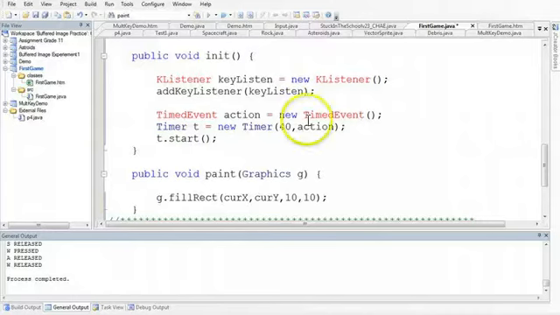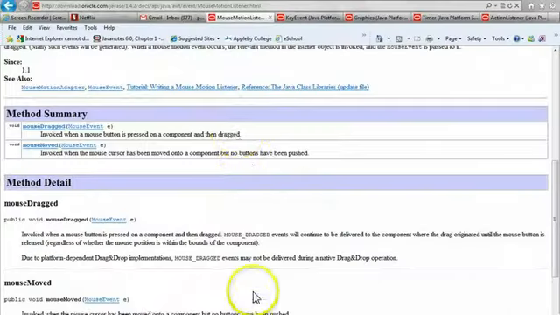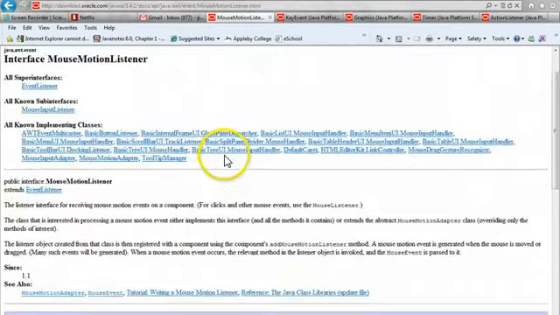Okay, in this video what we're going to do is add what's called a mouse motion listener. This works just like all the other listeners that we've put into our program, and we're going to implement it in a very similar fashion. The only difference is we need to use something called the mouse motion interface. I already have that interface popped up here. There's the mouse motion interface, or called the mouse motion listener.